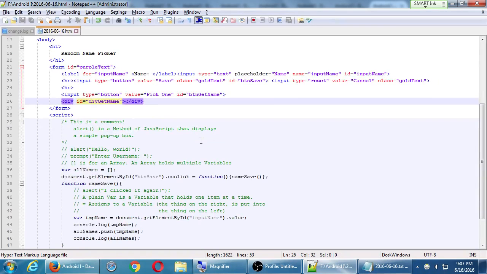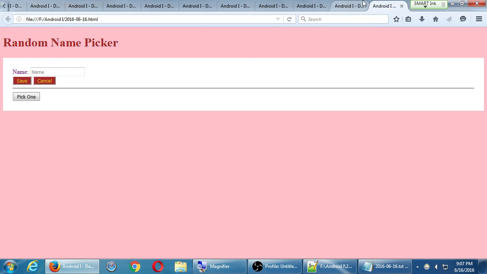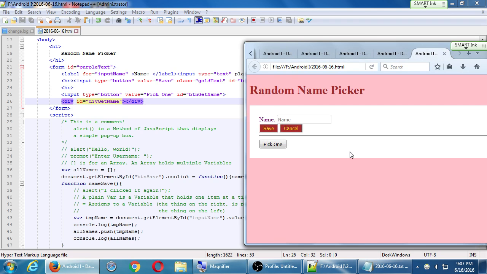Let's see, visually. Presentation-wise, you've got the original stuff up here, dividing line, pick one, click that, nothing happens, we haven't programmed it yet. There's an invisible container right below it. Below it, it'll say the name once we pick a name.